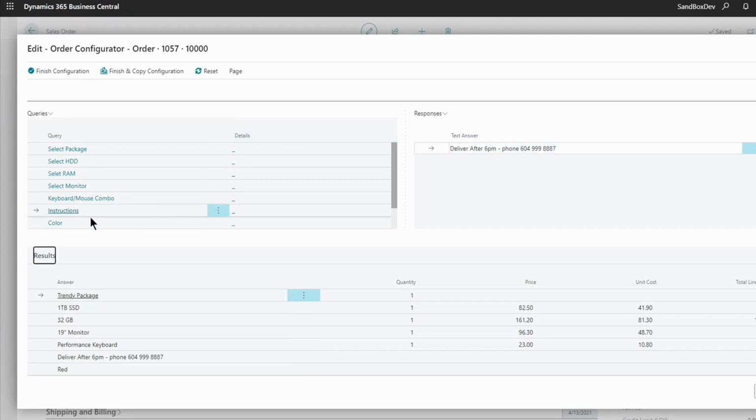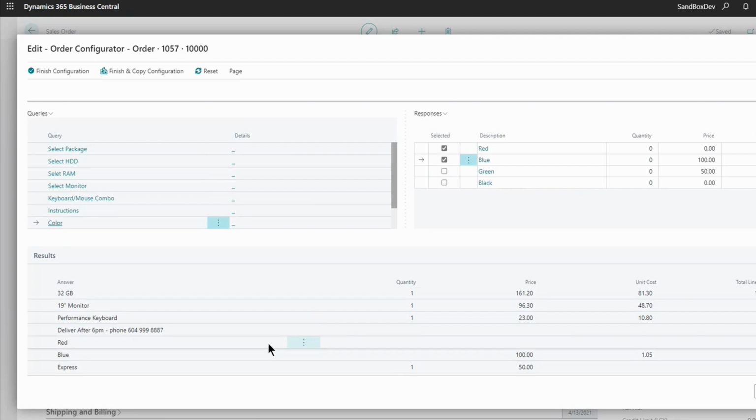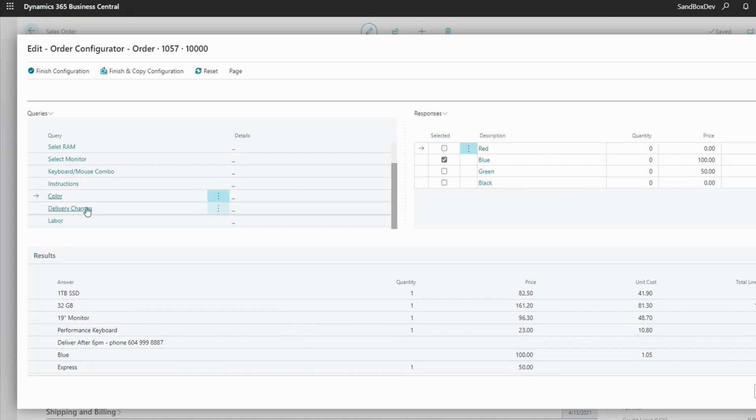There we go. Color, we've chosen 3, but minimum 1, so I'll keep it to 1, and let's go with blue. So it'll add $100 to it. See, the blue one got added, and the red is also selected because it's multiple choice, but we don't want red, so we'll take it out, but $100 got added. We go to delivery charges, we pick express because express is already here, so we'll leave that, and labor.